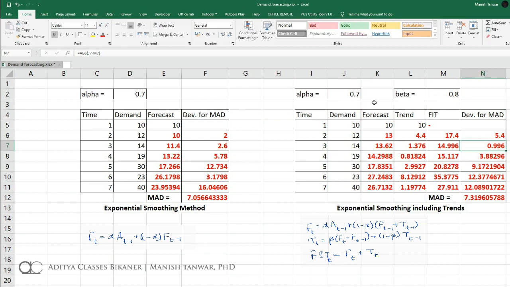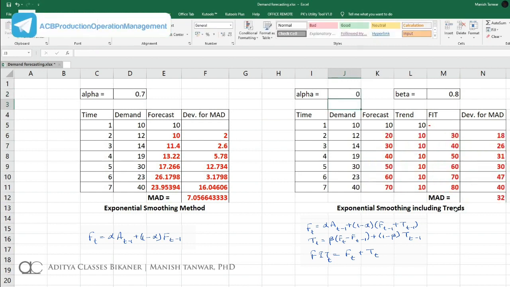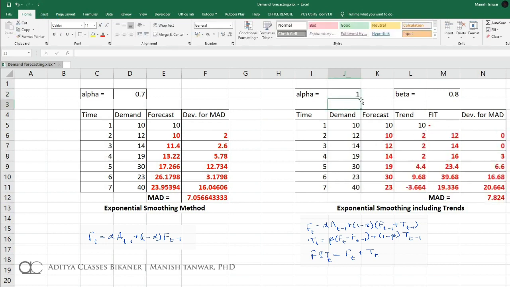If you are living in very dynamic environments, make use of a high alpha. And if you are living in stable environments, make use of a smaller alpha. We'll see what happens. If I make it 0, my MAD goes to 32. If I make it 1, my MAD comes down to 7.8214. So definitely 0 or lower alpha is not suggested because it is giving me a huge error, an average error of 32, while 1 is giving me an average deviation of 7.8.